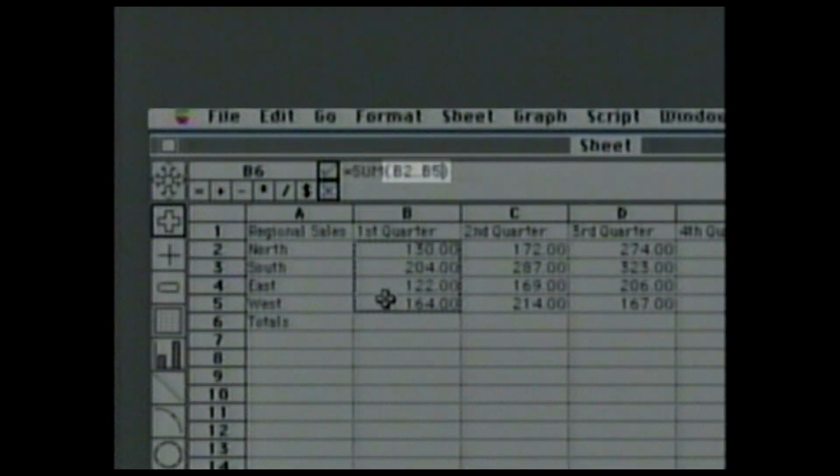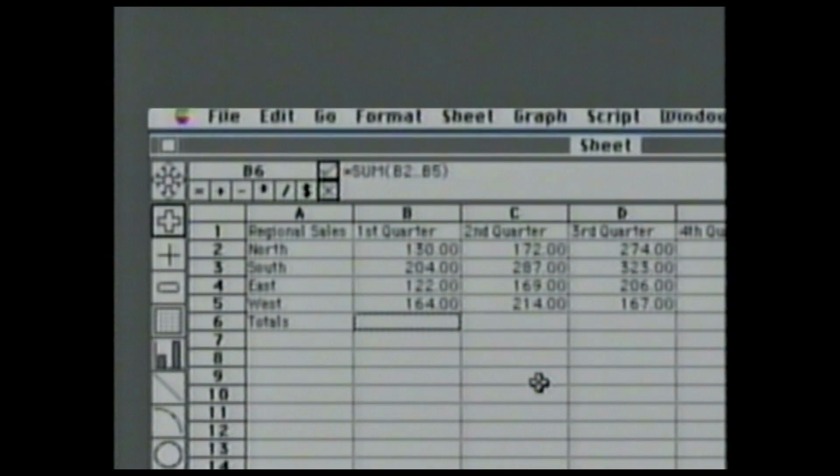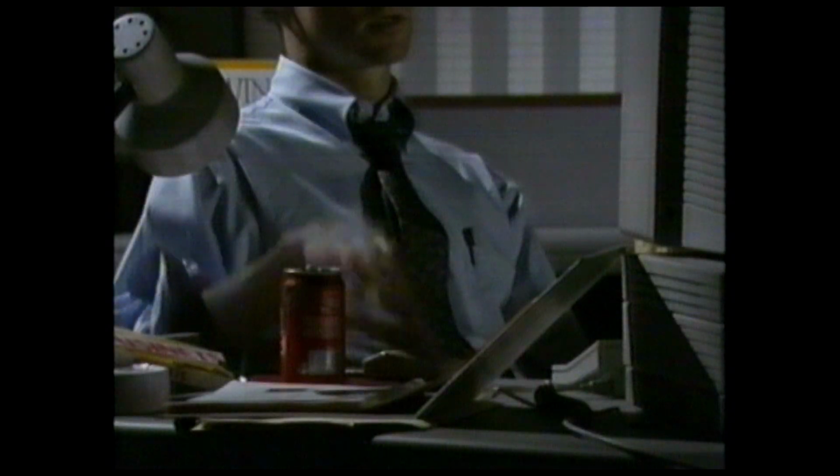This figure is called the range reference. It shows the first and last cell addresses in the range. Click on the checkmark icon or hit Return on your keyboard, and the results of your formula are displayed in the totals cell. It's that easy.